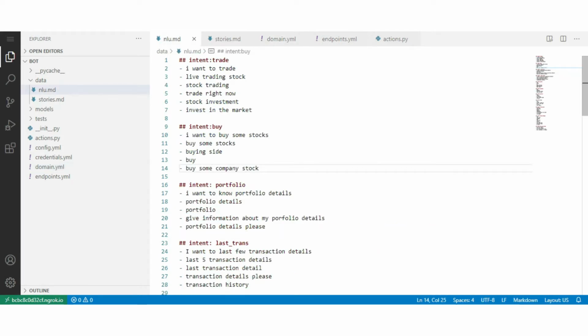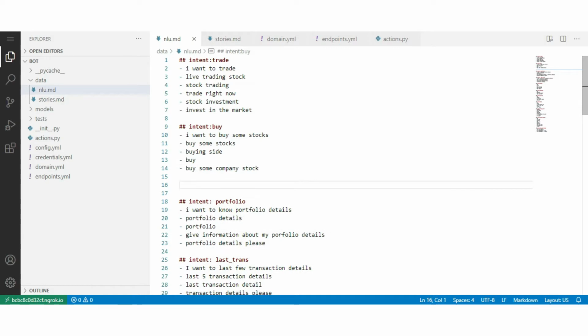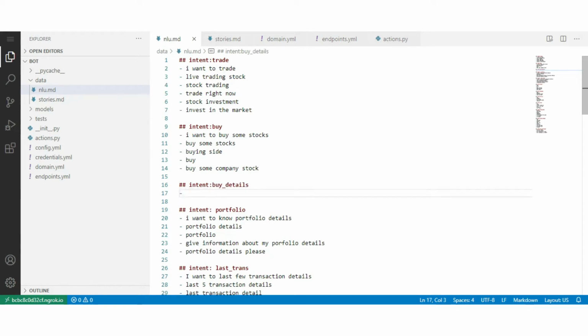Move to the NLU file, create another intent, buy details, and add some sample statements. In place of the company name, we use a symbol that represents that company. In trading terms, we call it a ticker symbol. Like for the Apple company, the ticker symbol is AAPL.